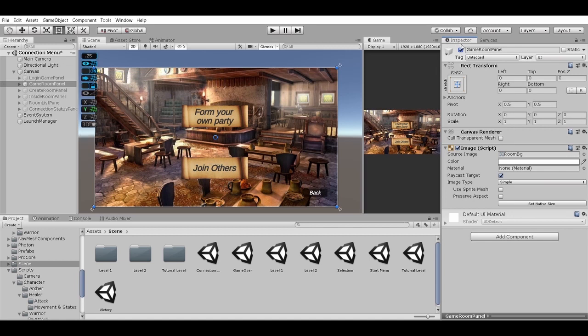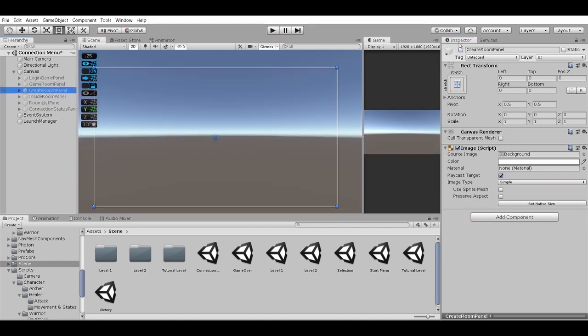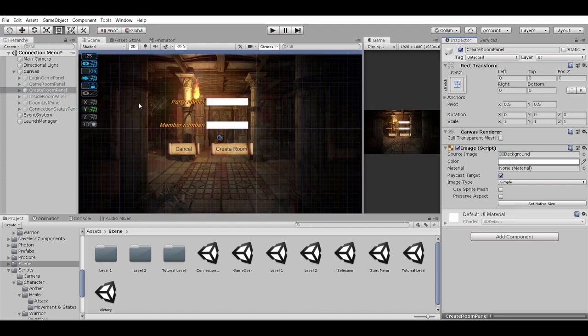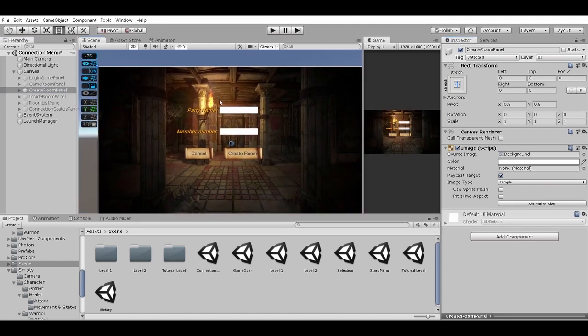In the create room button, when we click create room button, here is the create room panel. First, you need to type in your room name and then the maximum number of players in the room. There are 2 buttons, cancel and create room. Cancel goes back to the game room panel, and create room will lead you to another panel.